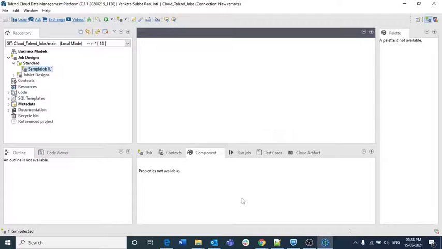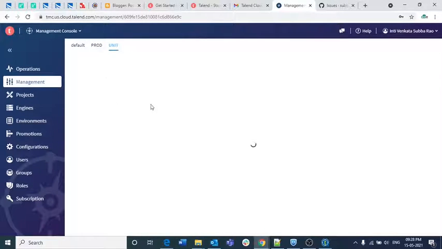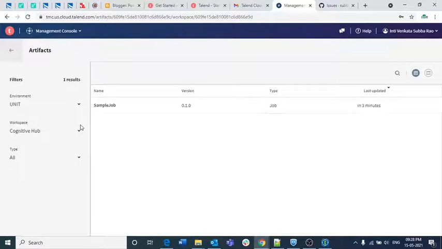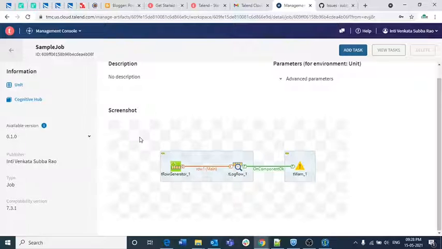So we can go directly to the browser, and we published to the unit side. If you open the unit in the Cognitive Hub, you will have one artifact here. That artifact is sample job. If you click on that, it will show the exact job that we have. We got this because we checked the option to export the artifact screenshot. If you uncheck that, you won't be able to get this. We got this because this is the exact structure that we have.